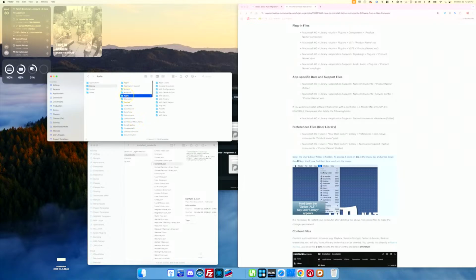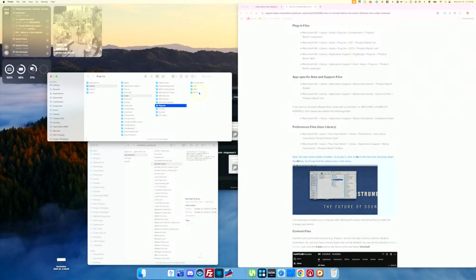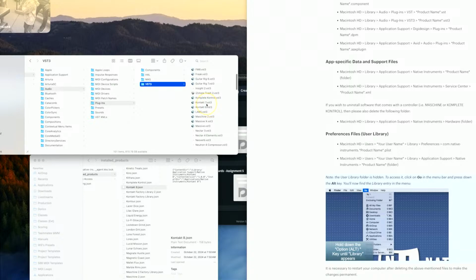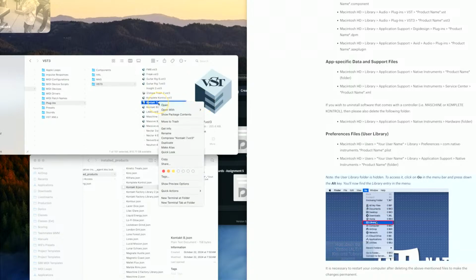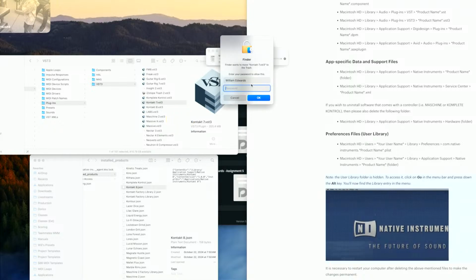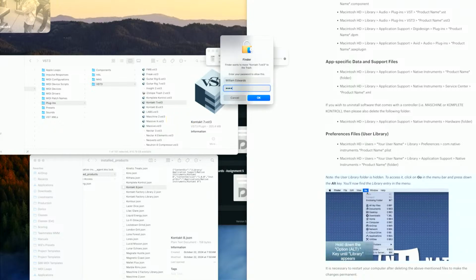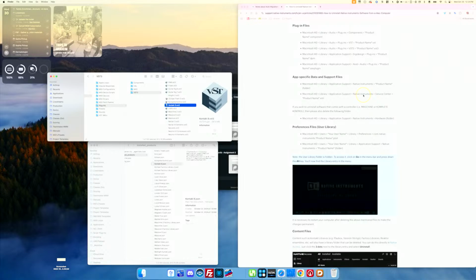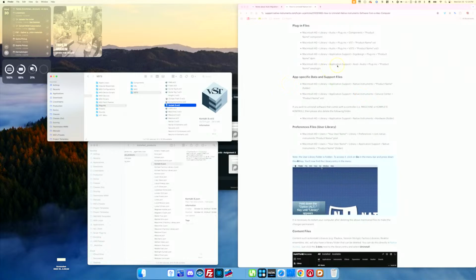All right, library audio. So up here, plugins, VST. And I'm going to delete that. I mean, all of this is so straightforward. You wonder why there isn't just an uninstall feature in Native Access. I mean, that's really what it should be.